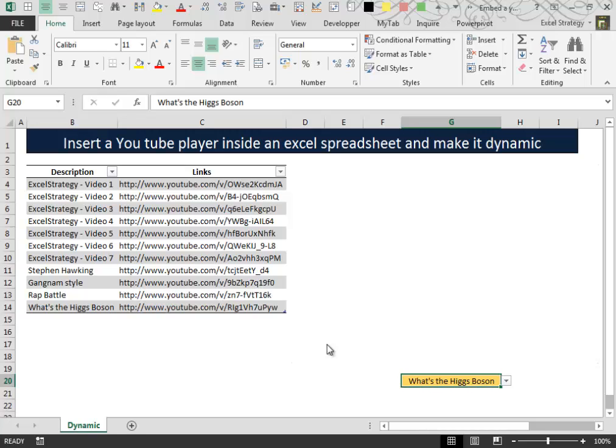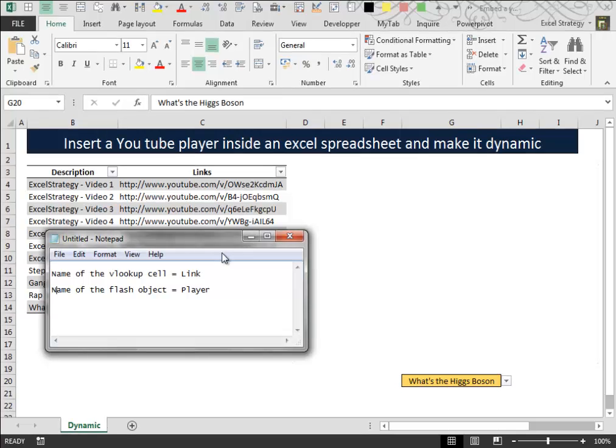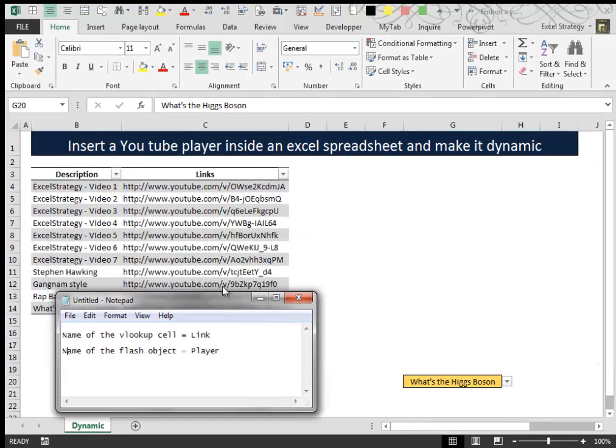Before we proceed with the VBA code, there are two things that we have to remember. In the last video we created a named cell that we called link, which is the cell that has the VLOOKUP formula that extracts the link from our table.